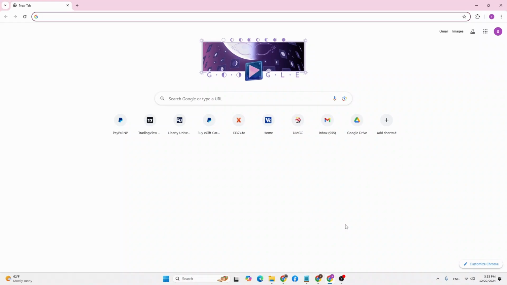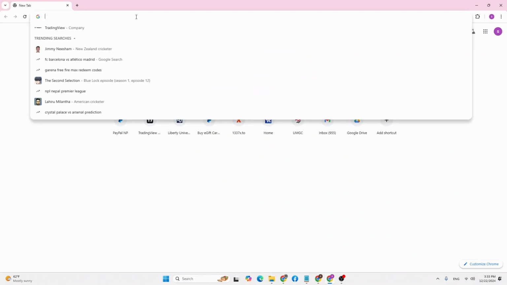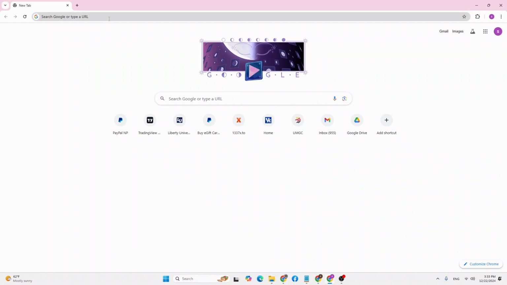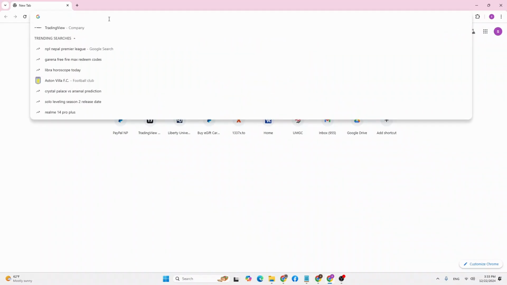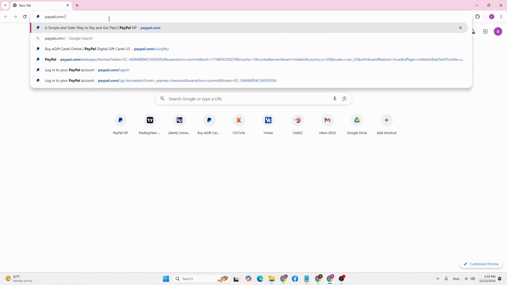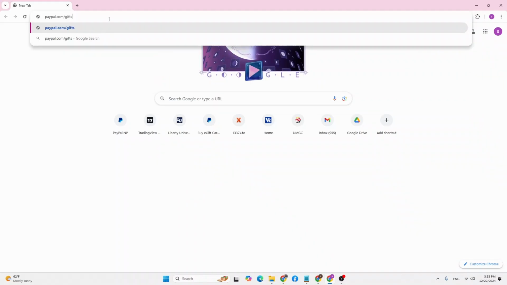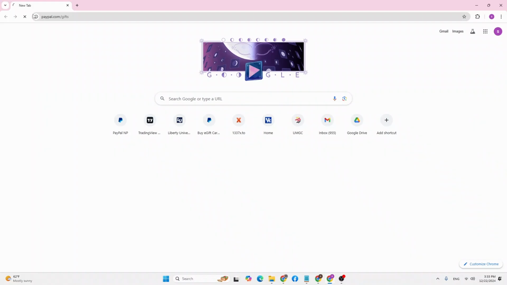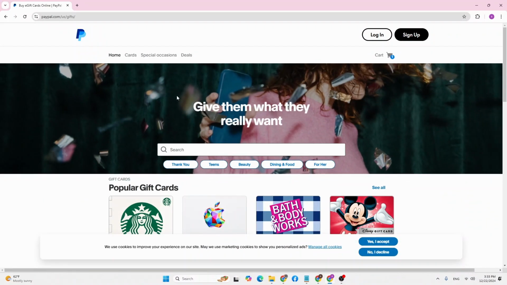Now to send a gift card from PayPal, first open up your preferred browser on your computer, as I have already opened it. After opening your preferred browser, on this interface at the top of the screen you will be able to find the search bar. Click on the search bar and type in the address paypal.com/gifts. Type in the same address as I have typed it over here and hit enter on your keyboard, and then you'll be directed to the gift page of PayPal.